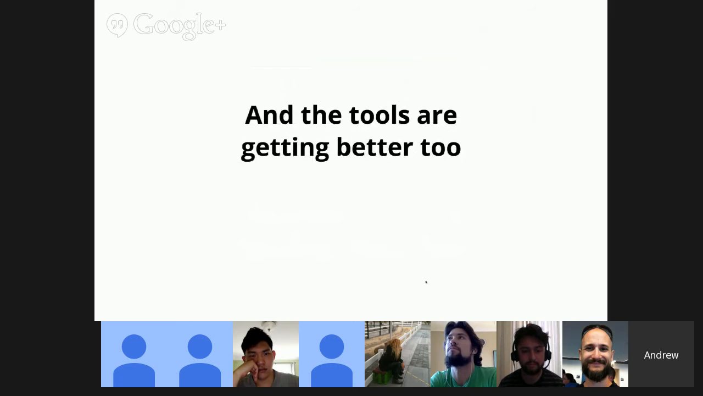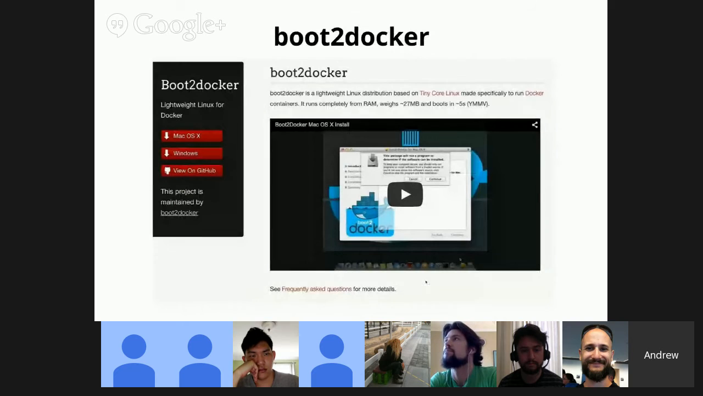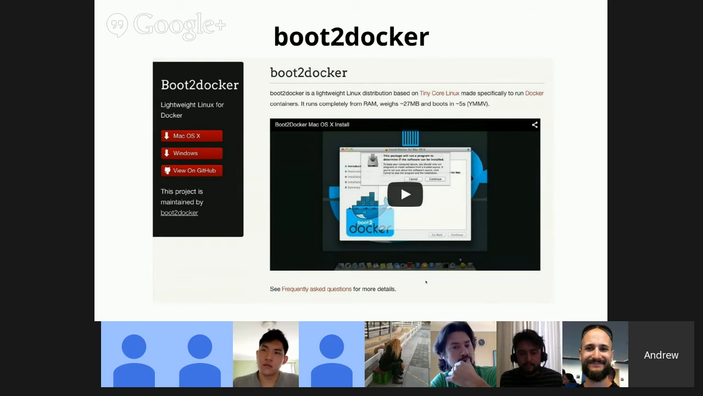One reason that now is an especially good time to jump into Docker is because the tools are getting better, too. So I talked about how Docker hit 1.0 in the middle of last year, but they had some nice minor releases in the fall that really rounded out some rough edges. One of them was with Boot2Docker. So Boot2Docker is the way that you install Docker on a Mac or Windows machine. Docker can only run natively in Linux. So if you need to use Docker on a Mac or a Windows machine, you need to install a tiny virtual machine, a tiny Linux virtual machine, to help you run Docker.